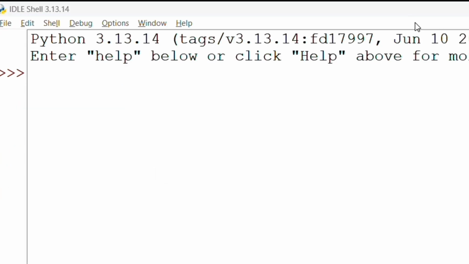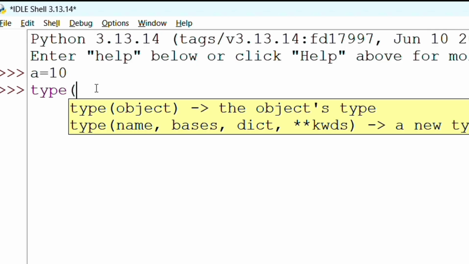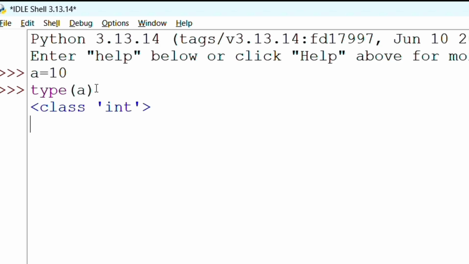Take a variable and assign a positive number, for example, a equals 10. To check the type of a, use the type function. It prints class int. It means integer, because whole numbers are integers. So the type of a is integer.